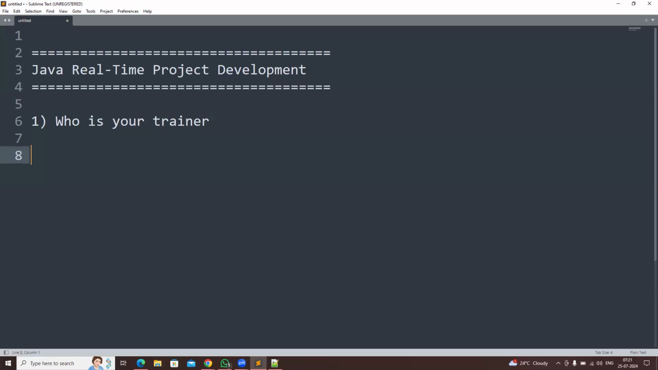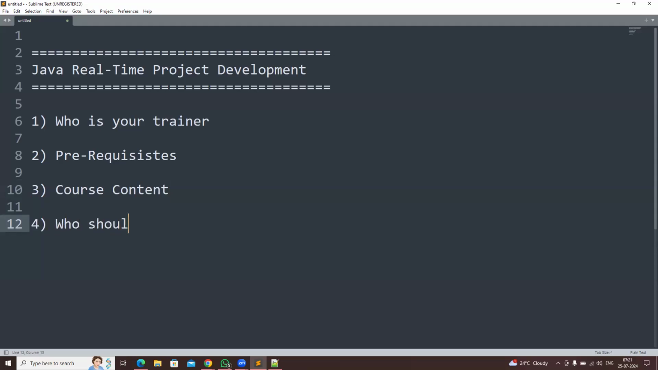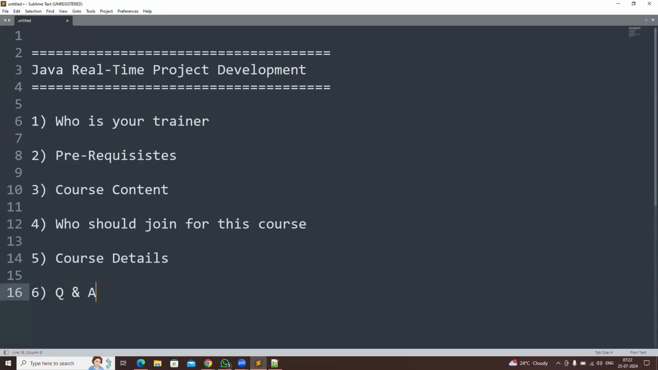So today our agenda, we are going to talk about who is your trainer for this Java real-time project development. And the next one, what are the prerequisites to attend this Java real-time project development course? And what is our course content? Okay. And who should join for this course? And next one, course details like duration, fee structure, notes, videos, and all that stuff. Then at the end of the session, questions and answers.